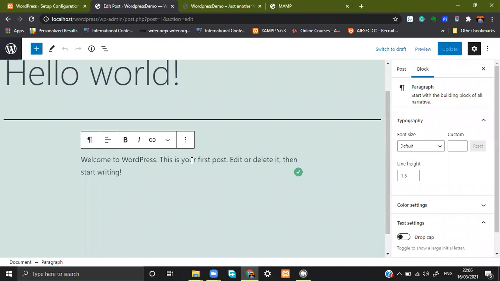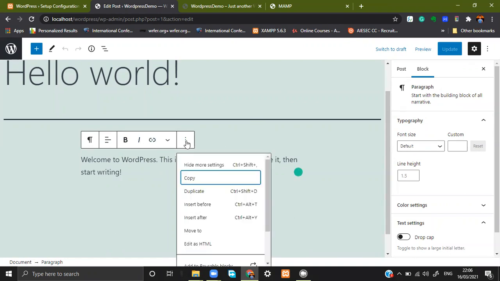For example, if I click on this paragraph, then on the right side over here, it says that it's a paragraph. Then I also can change the text alignment. I can make it bold, italic, or I can create a link. Or I have some additional options as well over here.